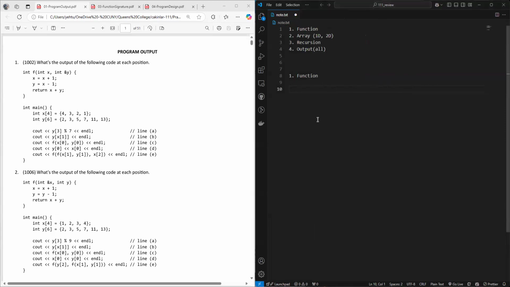So function has three main parts. First is the return type, and then the function name, and then in the parentheses, these are called arguments. Arguments can be more than one. And this will be the function title. So let's break it down. Let's talk about the return type first.